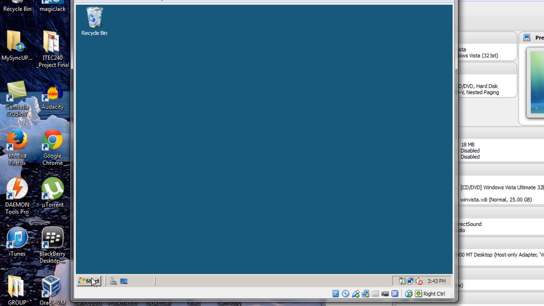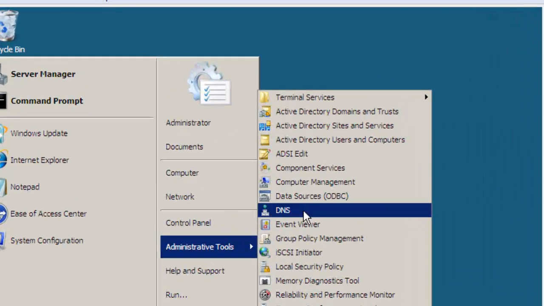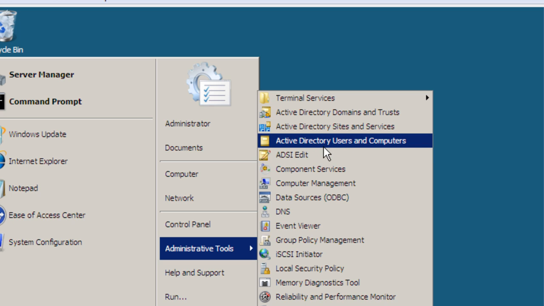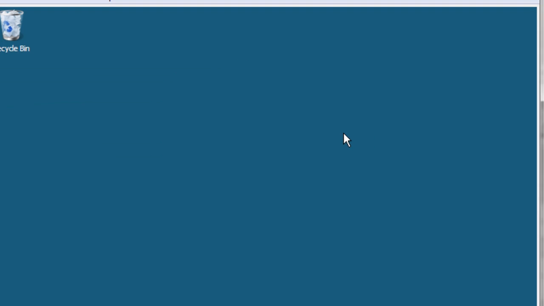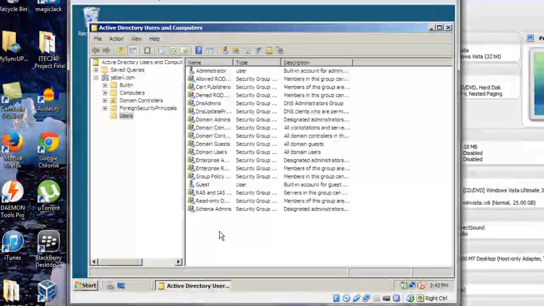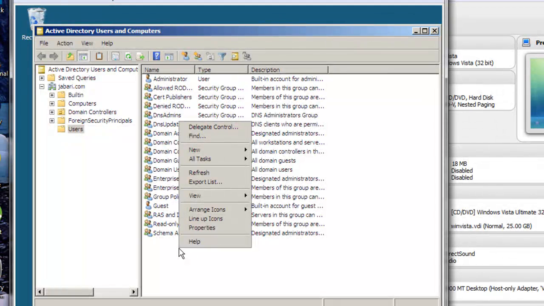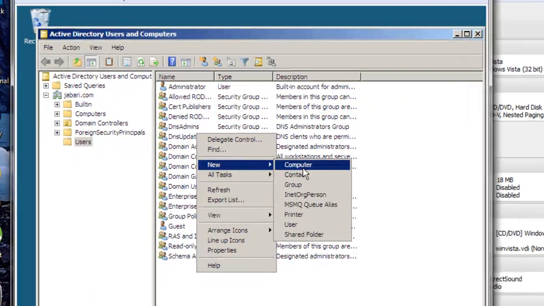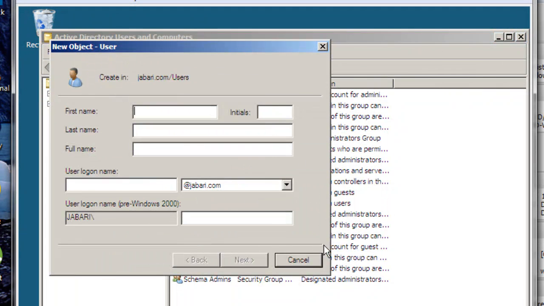So we go back into Start, Administrative Tools, and we are going into Active Directory Users and Computers. Alright, so in here, we want to create a new user. How are we going to do this? With the right click, New, as it says here, User. When this user is created, we can copy it and create other users that we want on the network.